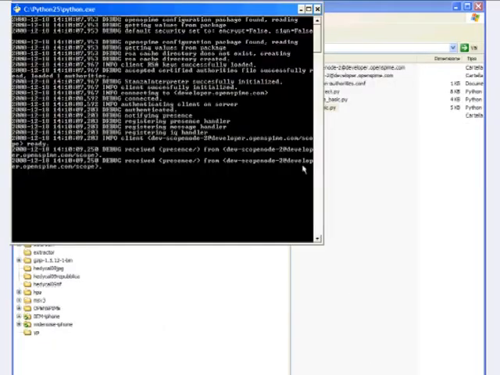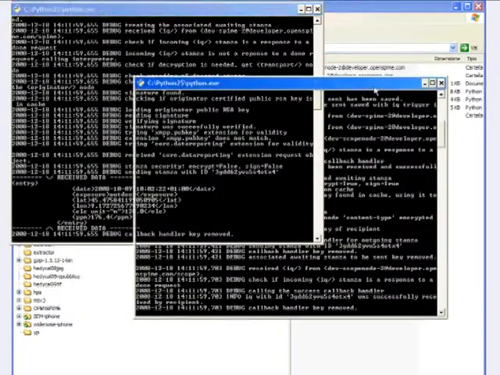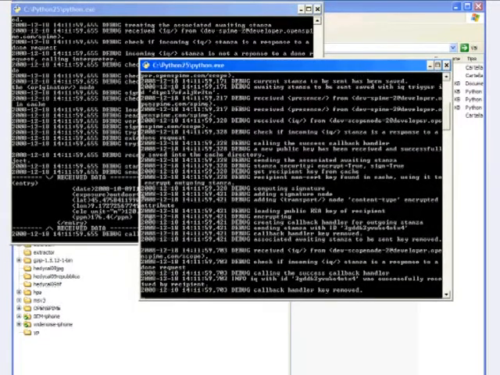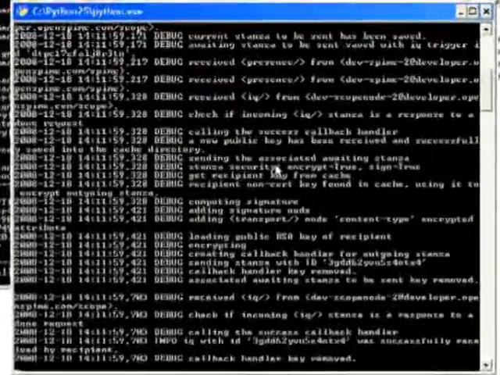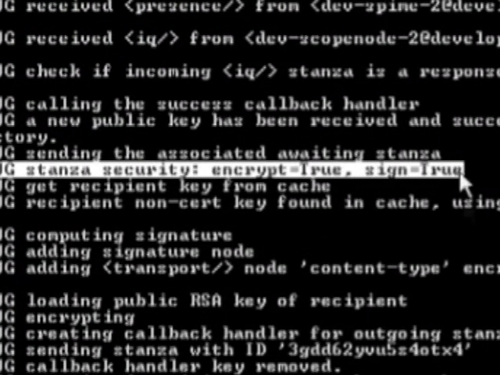So let me remind you that the scope node is here listening. What I have to do now is start my Spime. You see a lot of things happen. Let me remind you that in this console we have seen what the Spime did, and in this console we have seen what the scope node did. We can see that the Spime has sent data with stanza security, encrypt equals true and sign equals true, which means that the data that you have seen has been encrypted before being sent on the net and has been signed before being sent on the net.